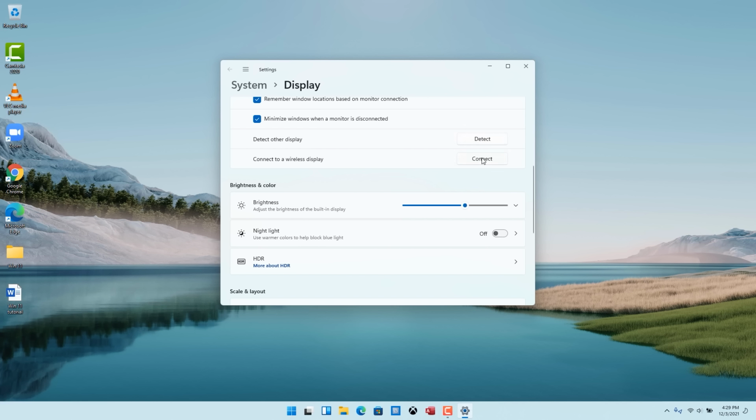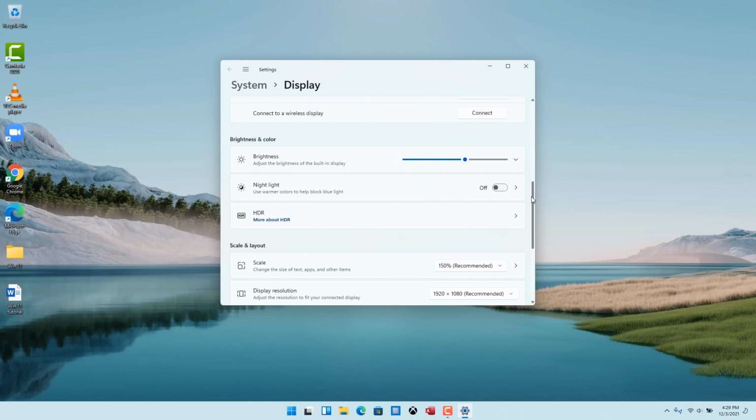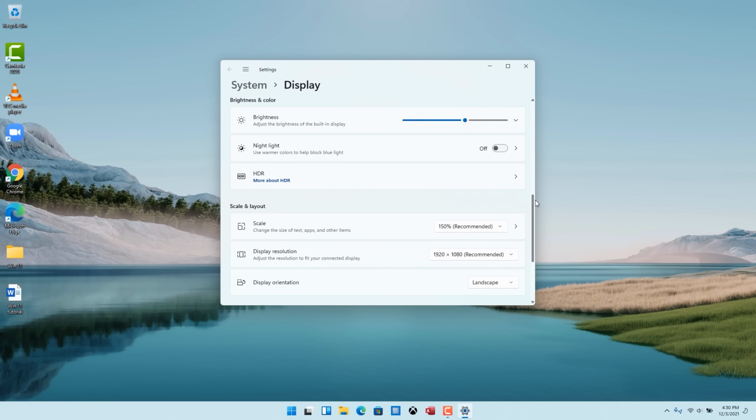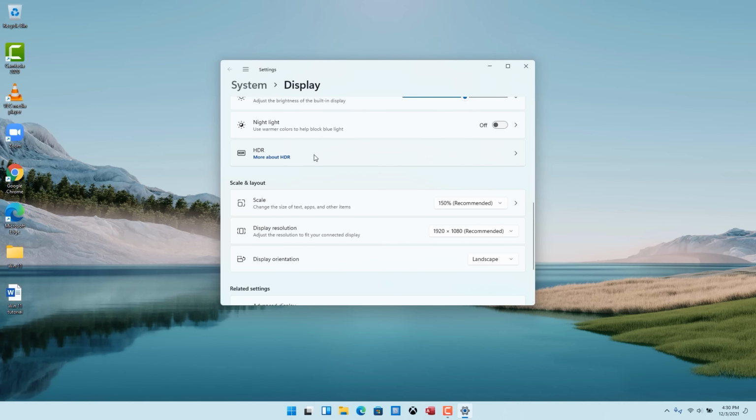And we have other options here. If you have some smart technology in your home, you can connect to a wireless display. Right. And then from here, we can adjust the brightness. We can turn on the night light, so we can use warmer colors to help block that blue light, which is one of my favorite features here as well. Got some HD recording options here.